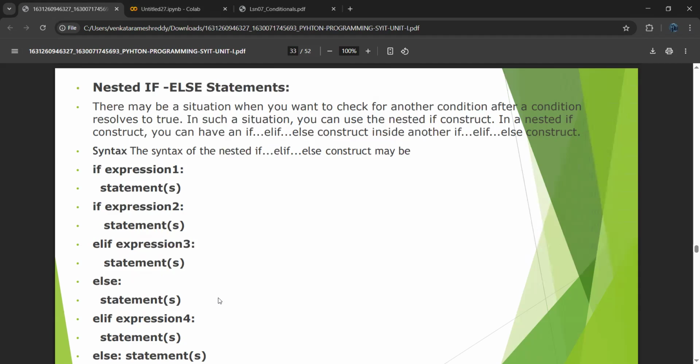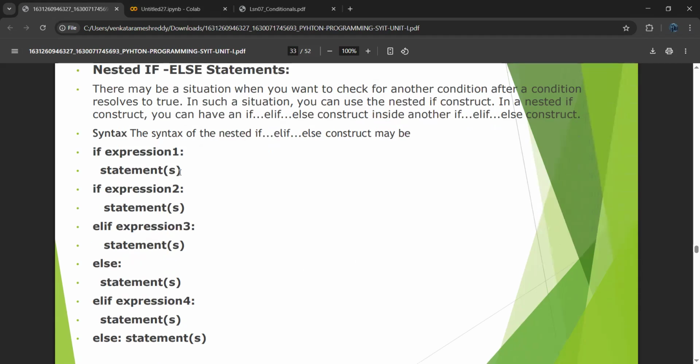And also you can use nested if statements inside the if block. Nested if means you are using an if statement within another if statement. That is called nested if. So in nested if we will be having if else constructs like that. We will see the syntax of this first. If expression one, statement. After that, if expression two, statement. Next, elif expression three, statement. Next one, else statement. Next, elif expression four, statement. Else, statement. Like that, it is showing here.